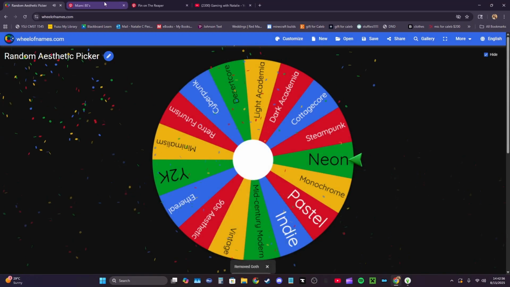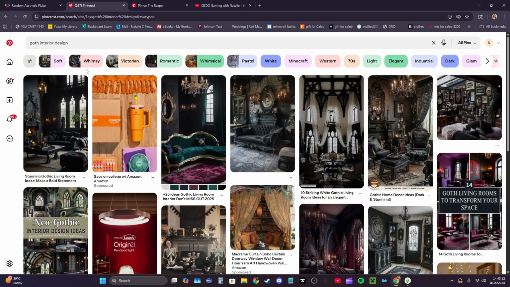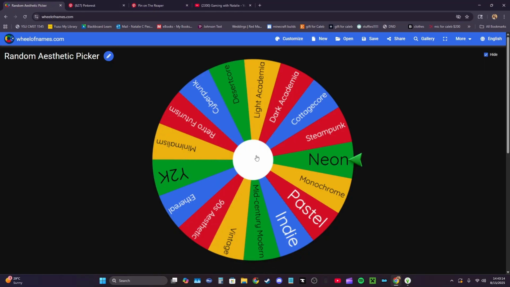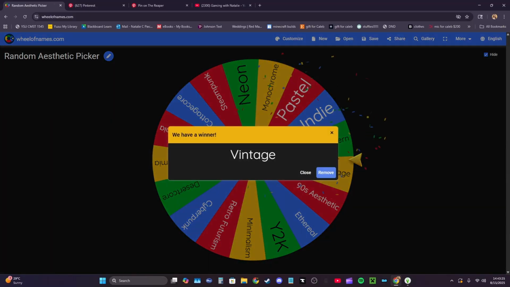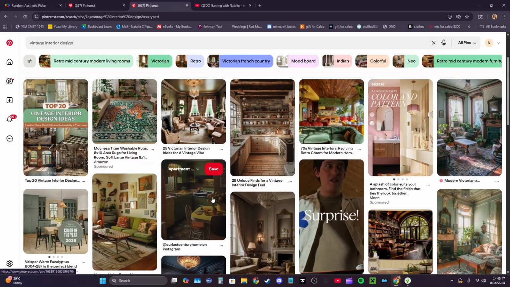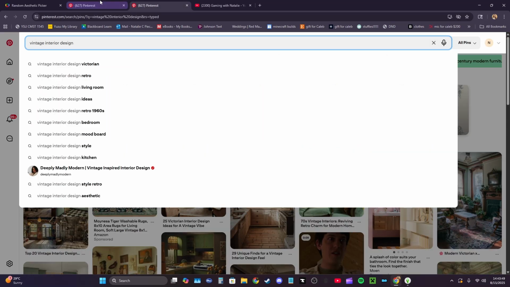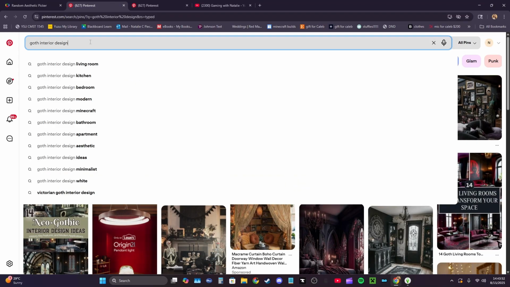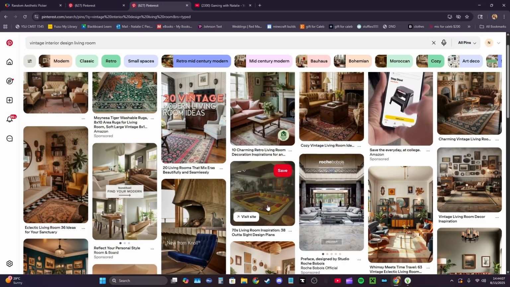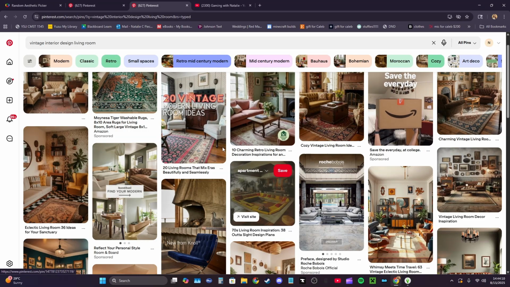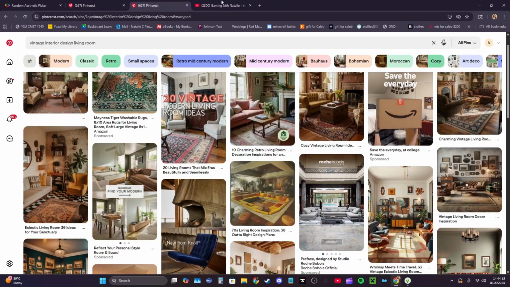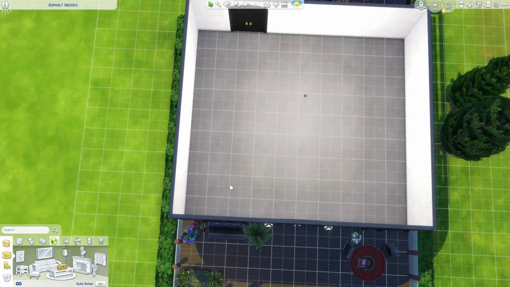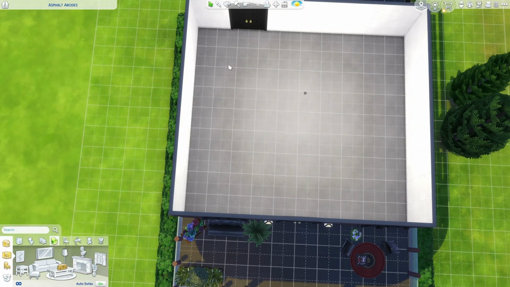Okay, so we're going goth. Kind of sticking to that darker theme. And vintage, okay. This one might be a little hard. I think we want to do a living room first. We could do the sunken. That's probably nice. Sunken, but with this vibe. Let's start with it being sunken. Okay? That's my first thoughts.